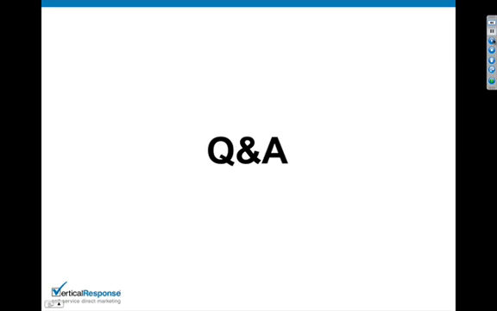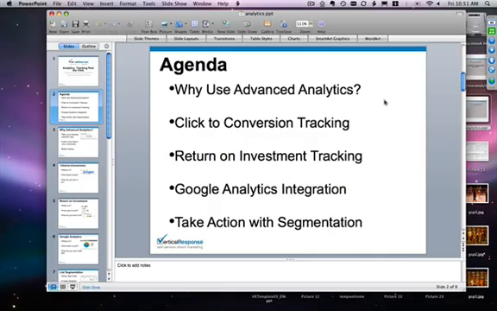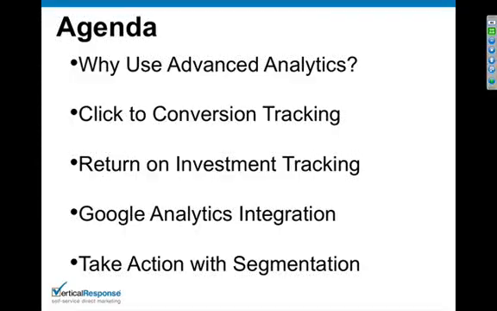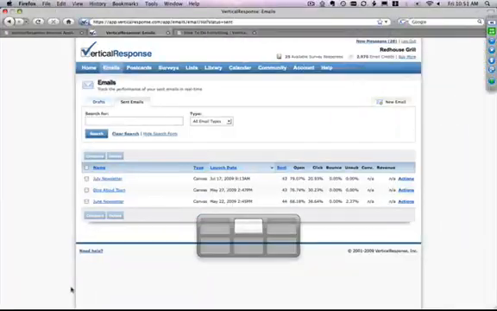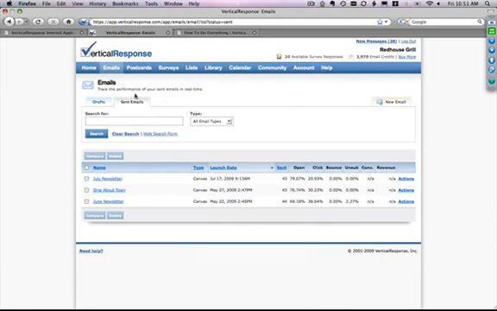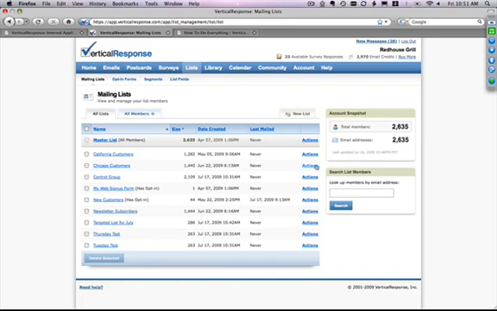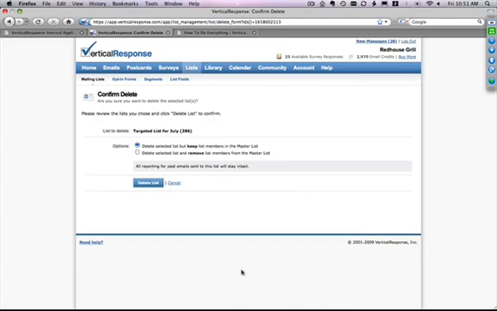But if we go take a look here, and let's actually go look at a list, if I can get my screen going. Oh, I'm hitting the wrong button. There we go. Okay. So if we go back and look at lists, and we say, let's look at this segmented list here, let's find the targeted list for July, and I go to delete it. You're given two options when you do that deletion.